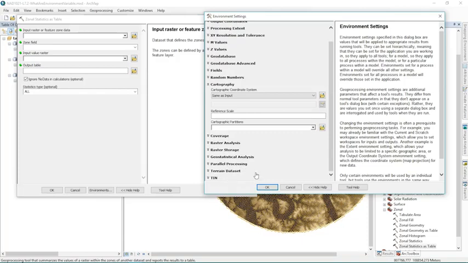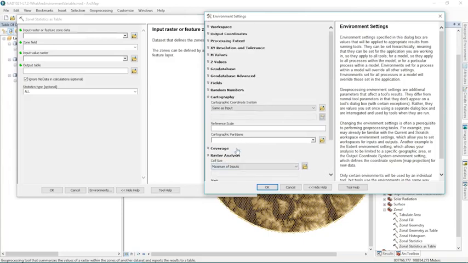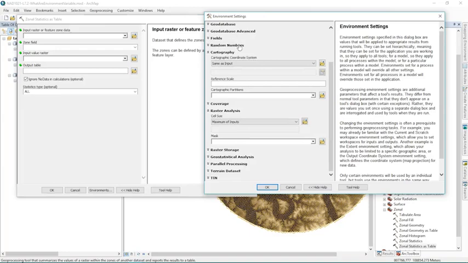Now, what's not important is for you to memorize all of these. You'll get used to the ones that apply to your work as you continue on using GIS. I'll tell you that the ones that apply to my work most often are the raster analysis settings, the output coordinate settings, and the processing extent settings. But you may find yourself using some of these other ones based upon your particular workflows and things that are important in your discipline.